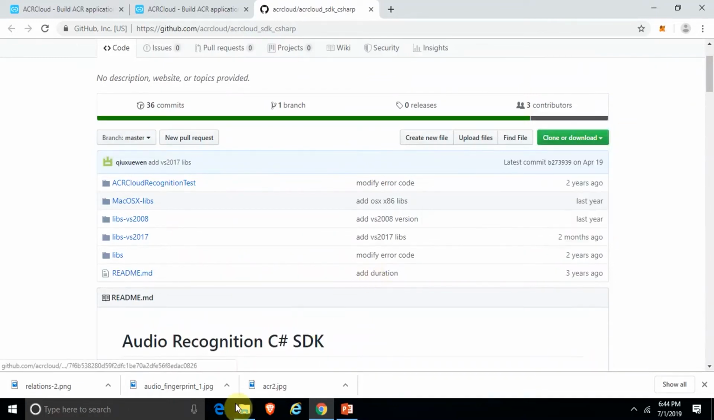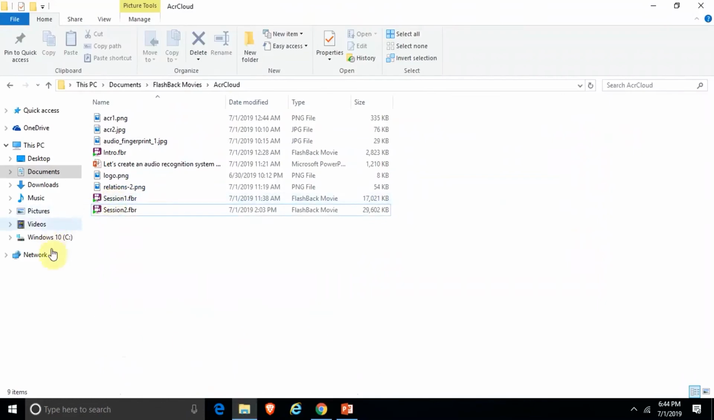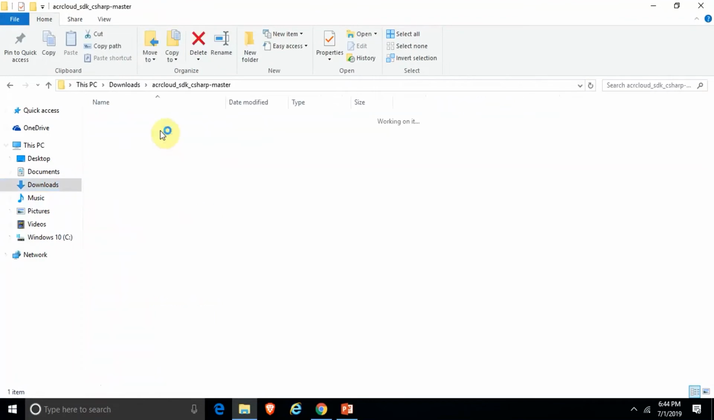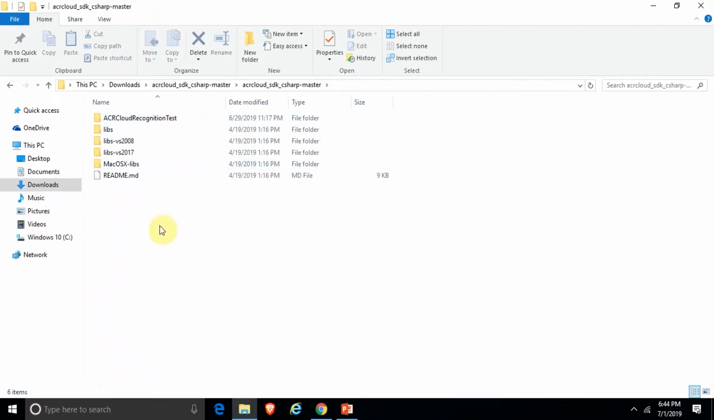After you've downloaded this, I think I've downloaded it and I have it somewhere here, in my downloads. Okay, good, I think this is it: ACR Cloud SDK C# master. So this is it. I've downloaded it and I have it here.